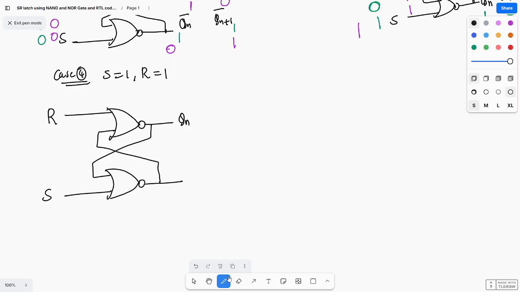This is the present state Qn, and the toggle state is Qn bar. What is next state? Next state is Qn plus 1 and this is Qn plus 1 bar. So what is the case I need to check? R equal to 1 and s equal to 1. I'm checking for first case. What is the first case? Qn is 0 and Qn bar is 1. So this will be feedback.